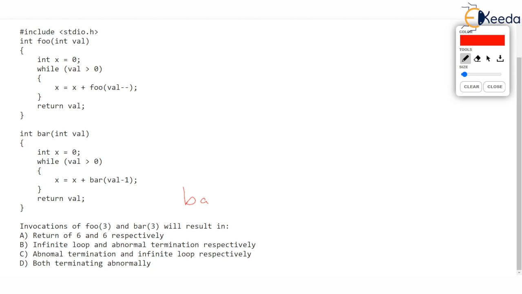Bar is now running with val, and val is 3. Run this function. It has a local variable x, where x is 0. Then the while is checked. Again, this is dangerous. I always feel nervous when I see a while loop inside a recursive function. Anyway, let's read whatever is given. While val is greater than 0. Yeah, surely 3 is greater than 0 here.